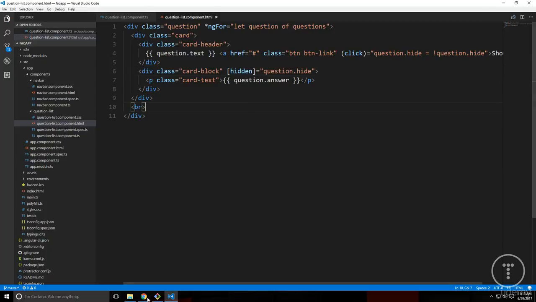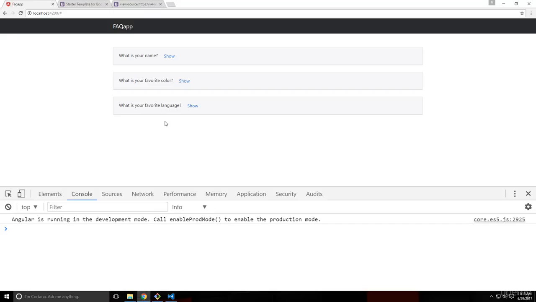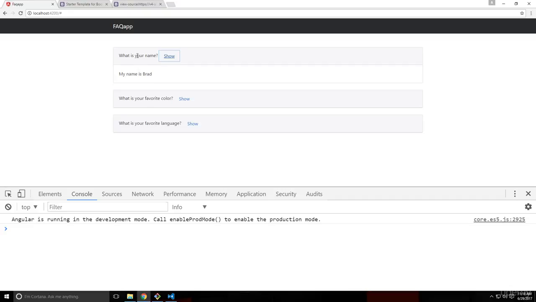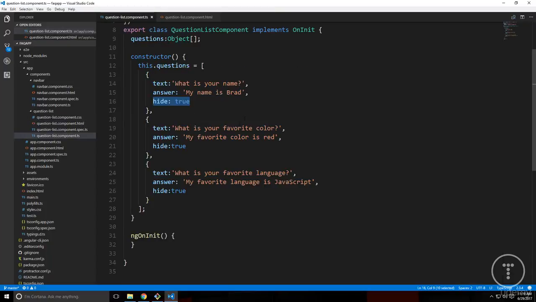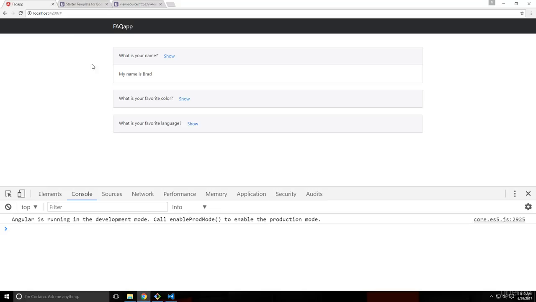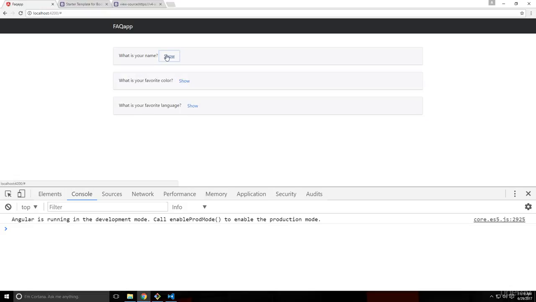Okay, so we'll save that, and now you'll see that they're hidden by default because hide is true by default. If I click show, it's going to take that specific question and answer and show the answer. I can toggle it back and forth, so for each one I can do that. If I were to set any of these to false, say the first one we don't want to hide, and we go back, now you see the first one is shown by default, but we can still toggle it.